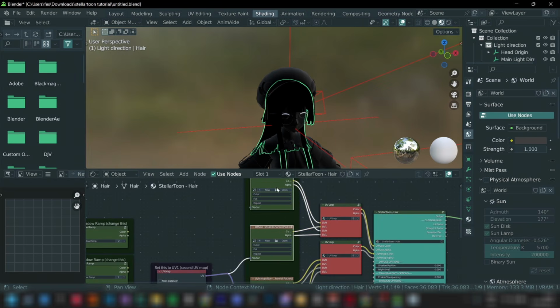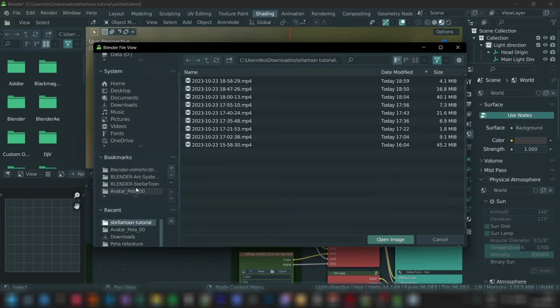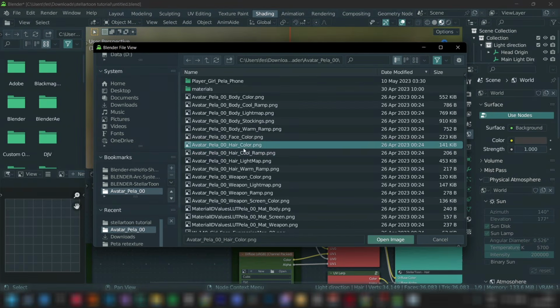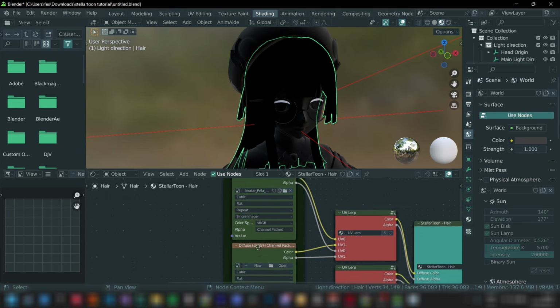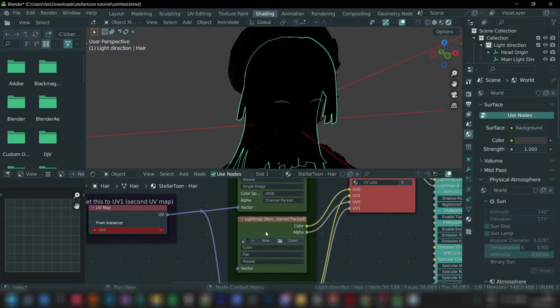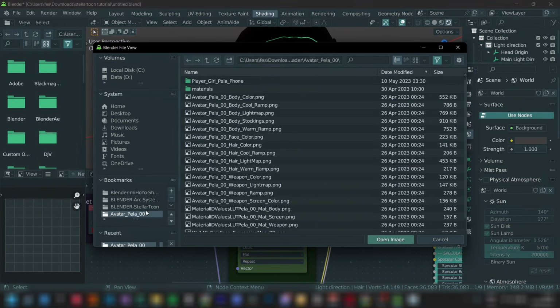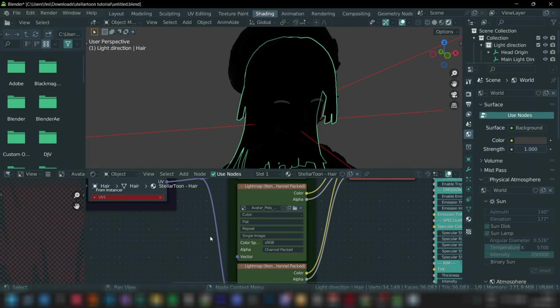For both these diffuse textures, we want to import the diffuse hair texture. For Pela, it's this one. Be sure to change the alpha mode of each texture from straight to channel pack. The next are these two light map textures. For all light map textures, their alpha modes should all be channel pack, and their color space should be non-color.